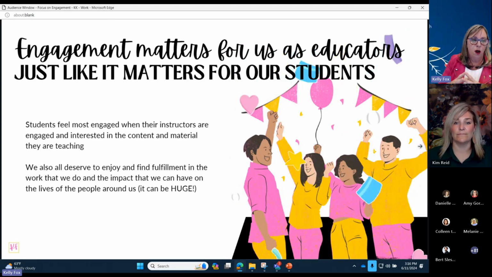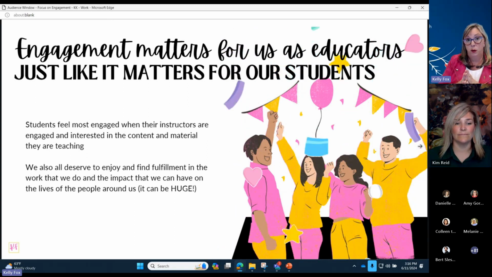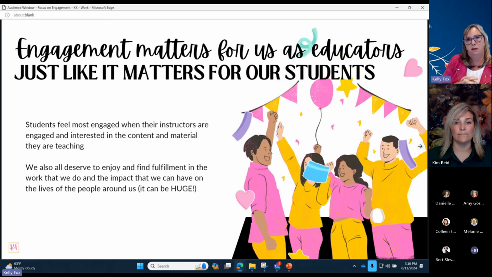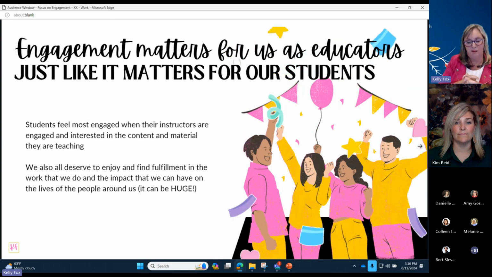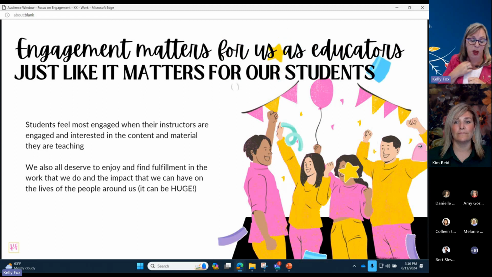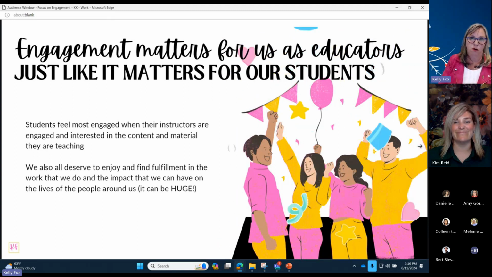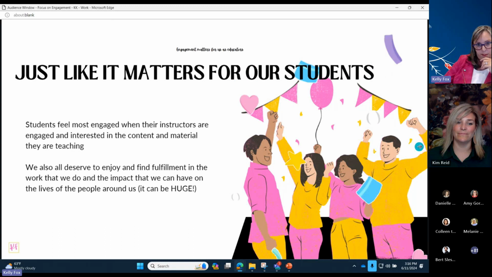So we also all deserve to enjoy and find fulfillment in the work that we do and the impact that we can have on our lives and kind of the people around us. And it can be huge. And I know Kim and I have had numerous conversations about that. And as Kim mentioned, we might finish a podcast and we just go, wow, that just felt so great, or that just filled my cup. And it really, really helped both of us for engagement as well.